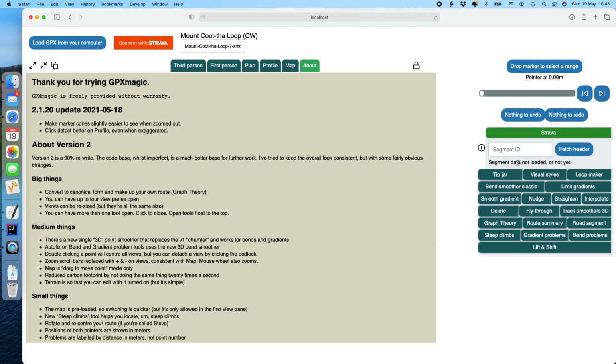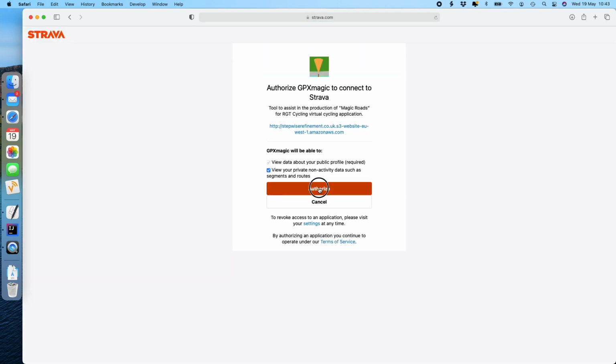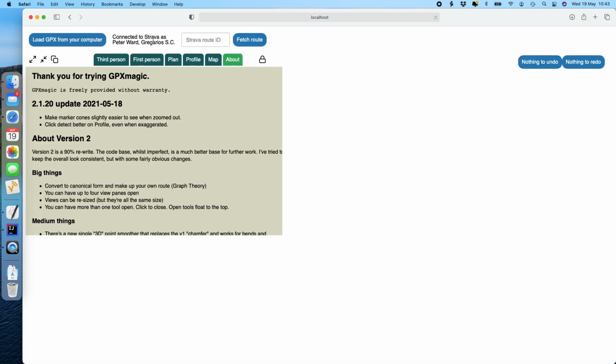Now, before I can do anything with the Strava tab, I have to connect to Strava. I must make sure I have nothing in progress at this point, because connecting with Strava moves my browser to another page, and therefore I will lose any work that was in progress. So I should just authorize Strava, and that confirms that I'm logged in as myself.